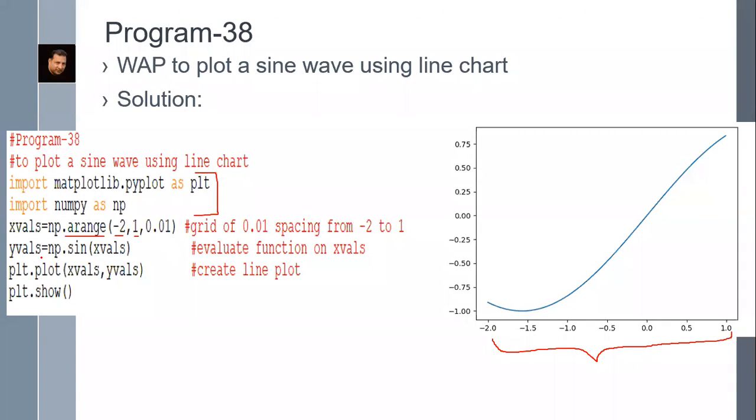Yvals is np.sin, the sine of all the values which we have created using arange, all the values between minus 2 and 1. Then plt.plot(xvals, yvals). So it will create a line plot. This is your sine wave.